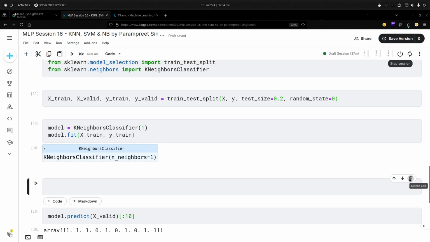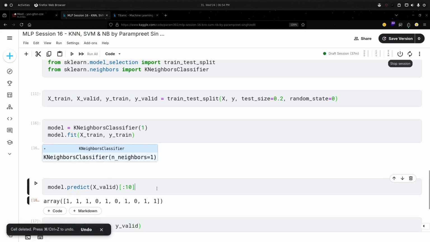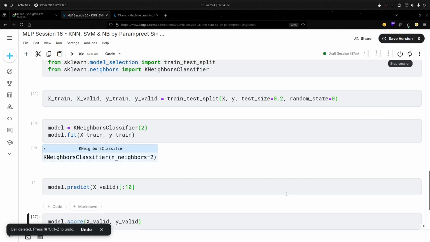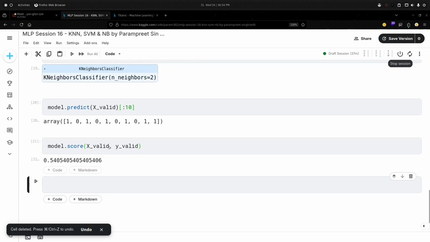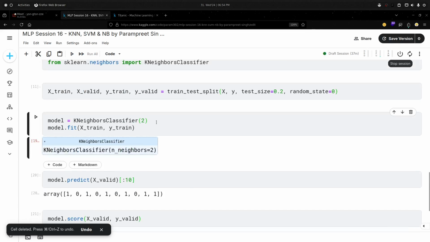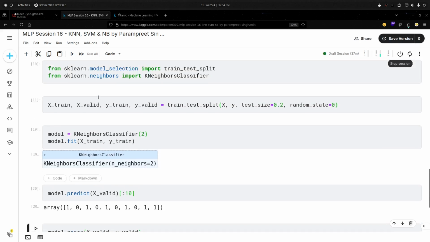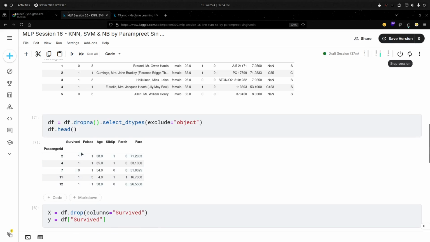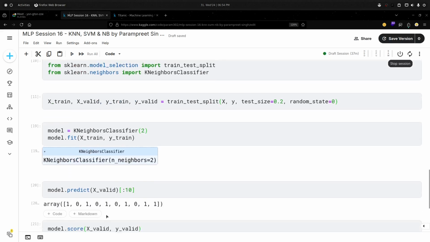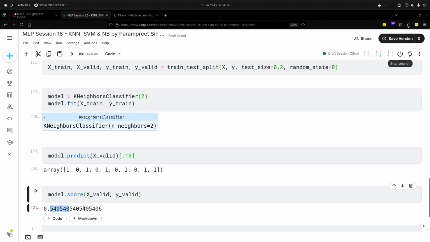Okay, so not the one, let's take the 2 value after that. Yeah, so you can see for n neighbors 2, that is 2 neighbors, we are getting the 54 accuracy. You all might think that in our survived class we have only 2 classes on the target label, that is either 1 or 0. Still we are getting this 54 accuracy.